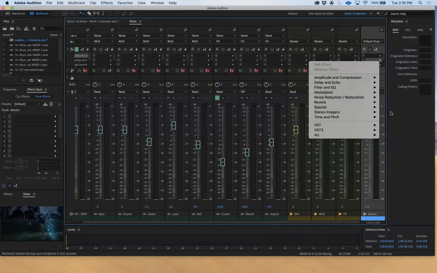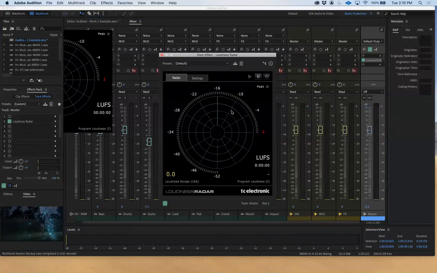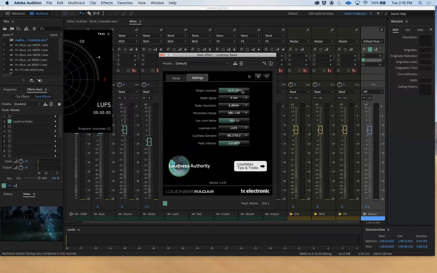You're going to go to special. You're going to go to loudness radar meter. You're going to change the settings to target loudness, -14 LUFS. You're going to make sure that your settings are on loudness unit LUFS. You want your peak indicator to be -1.